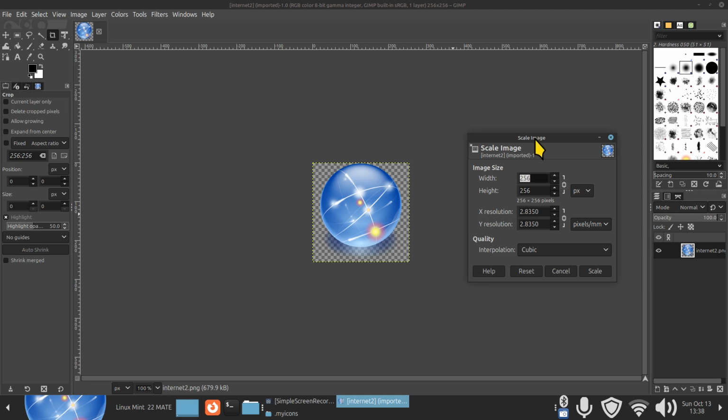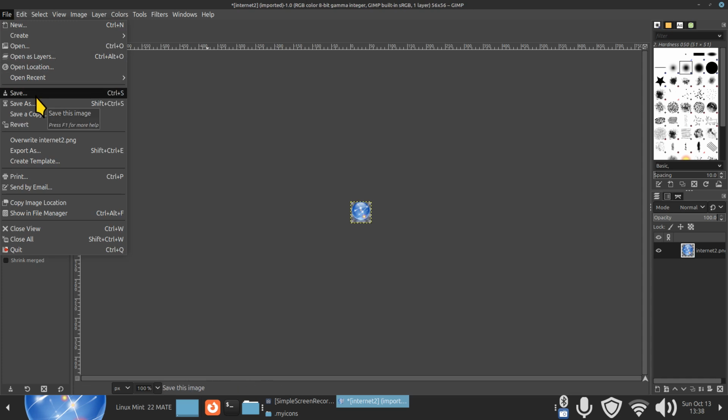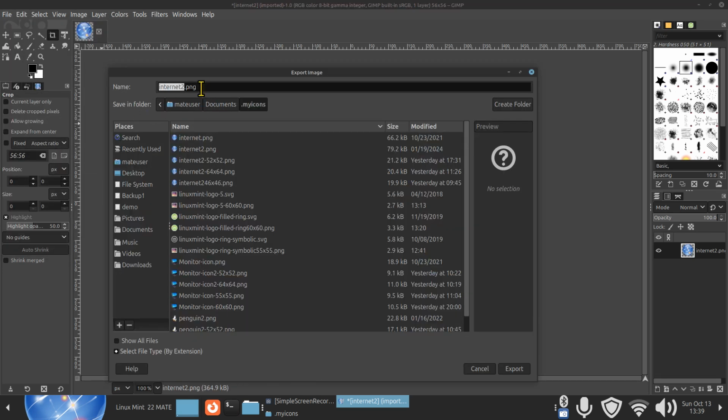However, I'm going to change the 256 to maybe 56 and hit enter, and that changes both numbers. I don't care about the resolution. Scale. Now, the next thing you're probably going to say is you're going to save it. Nope, I'm not. I'm going to export it. This is very important because you need to export it as a PNG. Okay? You make sure that that extension says PNG on it.